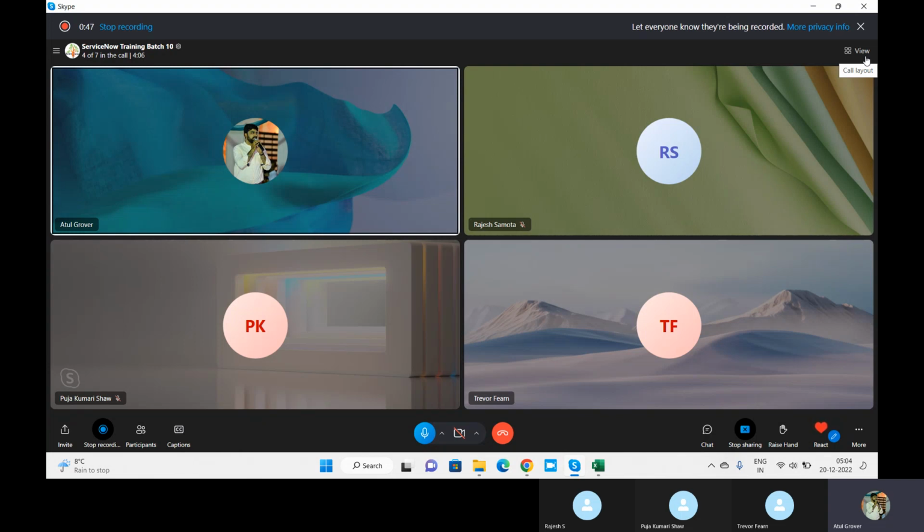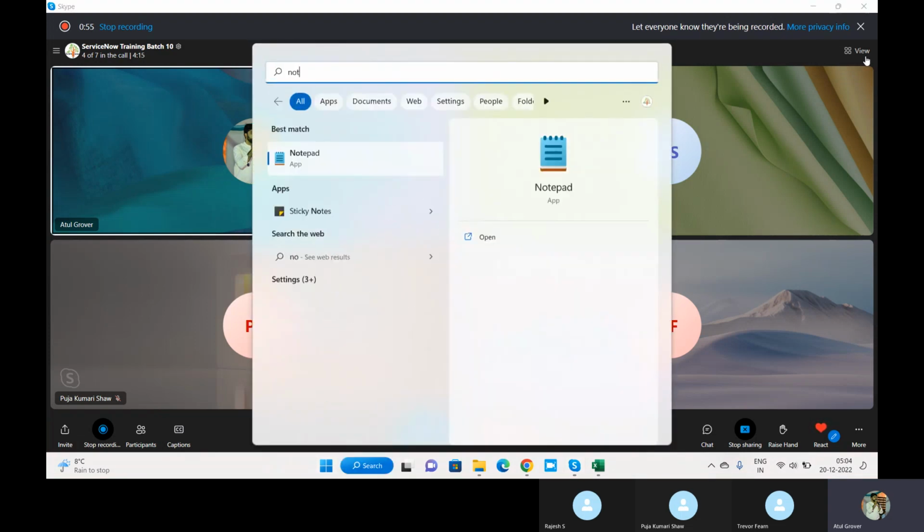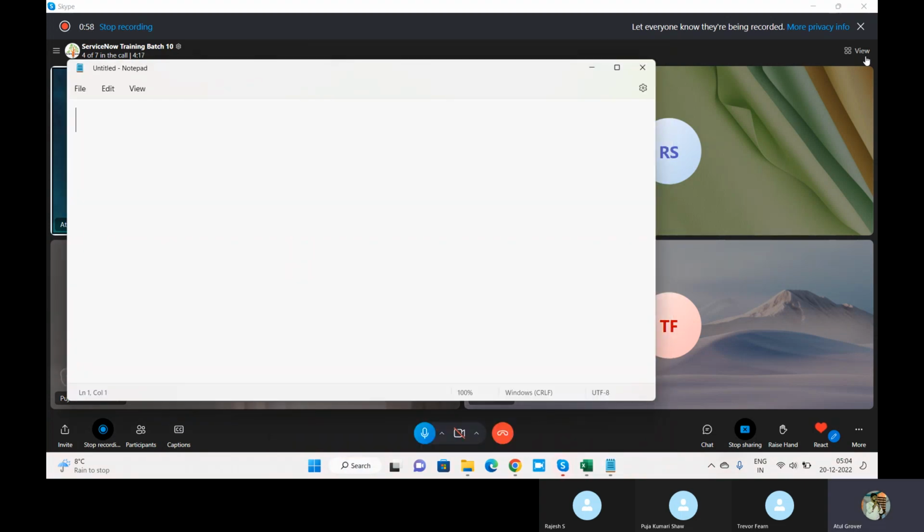Now, today's topic is mainly the next part of CSDM, which is called the CMDB. Generally I start this topic with an example. The definition says the combination of words: configuration management database, or configuration management database.